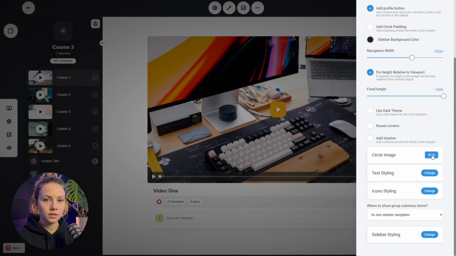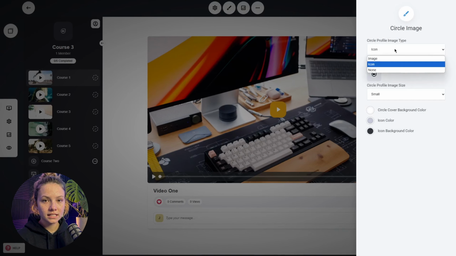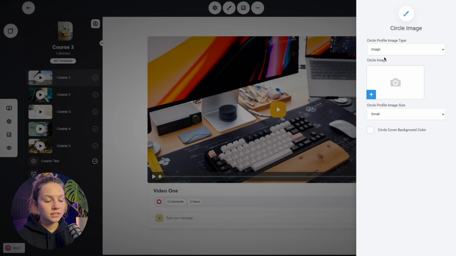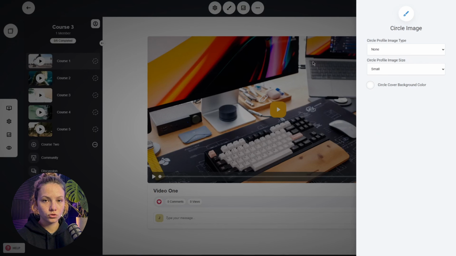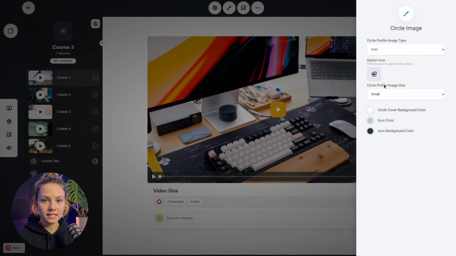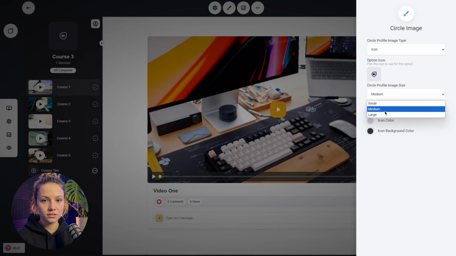Then we have the circle image. That is the top one. In this case, we have an icon, but of course it can be an image that you can upload, an icon, or nothing at all, so just the title and the name. So it's up to you. You can select the icon itself and you can select the size of it.